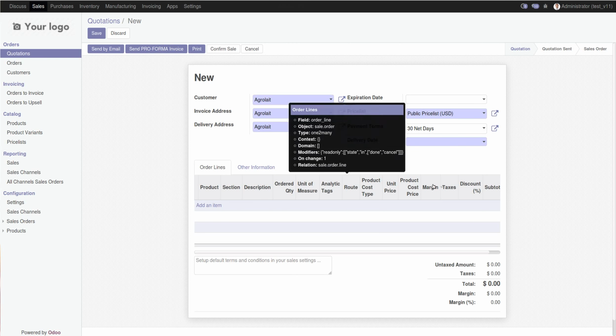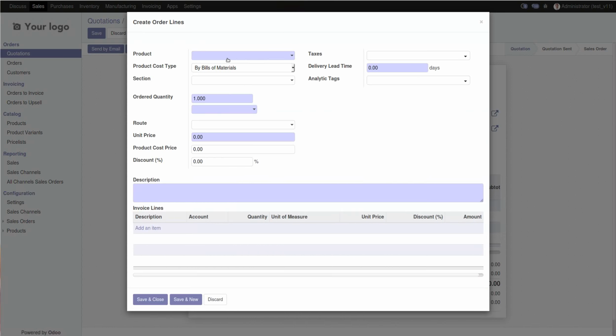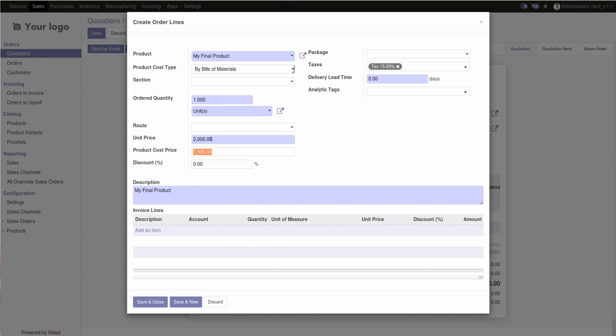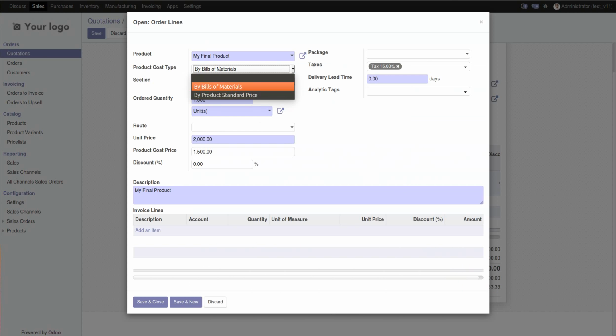With this example, when we give the security rights, then it will update this at the line level, and at the bottom the grand total. Let's choose this price again. Here we can see the cost is this one based on bill of material. So based on bill of material, the margin is 500 and the margin is 33.33%. Let's check what will be the margin based on the standard price.